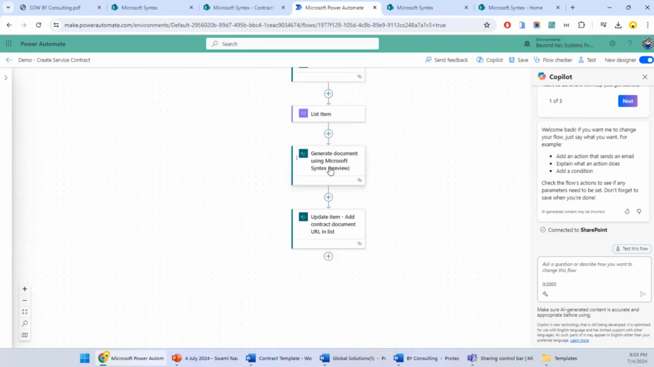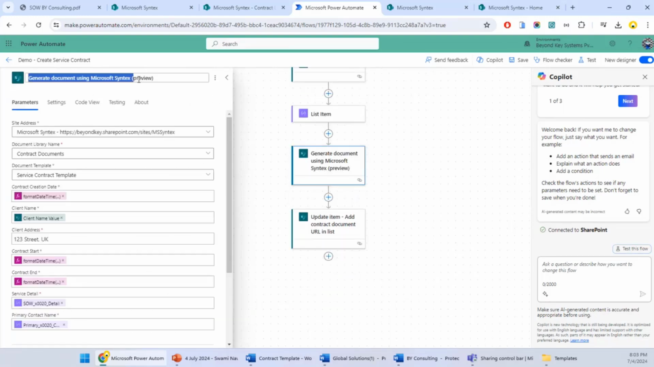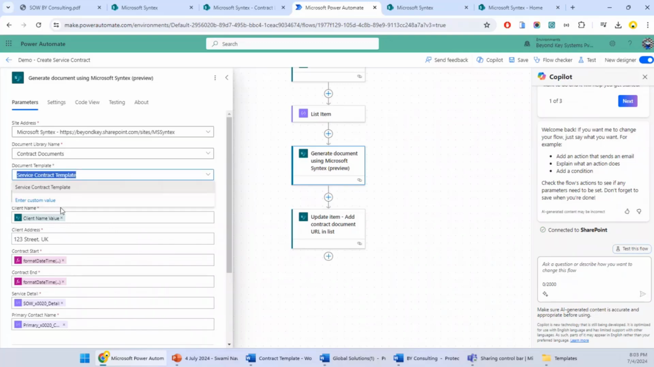It will list down that information, and here we have the action called generate document using Microsoft Syntex. With this action, we generate a document. First we select the site, then the document library where the document is published. Then we have the document template. If you created multiple document templates, you will get a drop down. You select the template and automatically get all the fields already present in your document library. All these fields are required, so you have to fill them all.